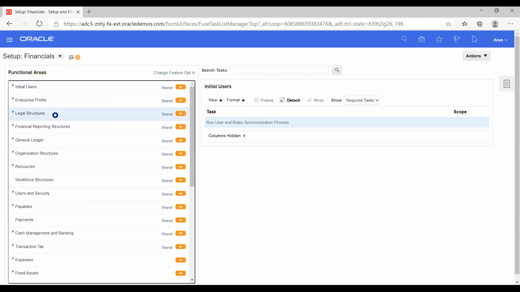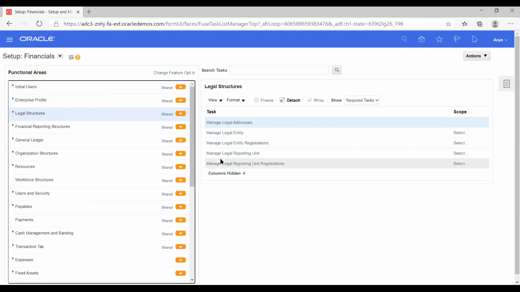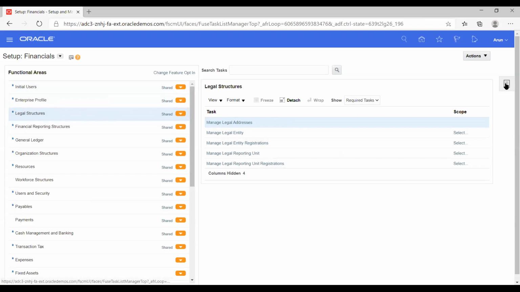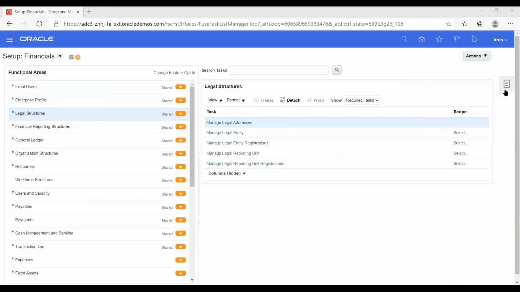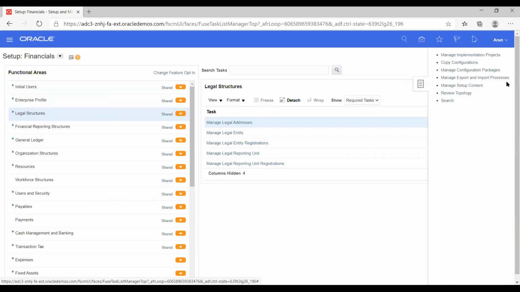So if you try to do configuration for the legal structure, these are the mandatory items which we want to configure. But this is not the entire list. If we want the entire list, then maybe we need to check this implementation project and go there and do the additional setup. But this is kind of a mandatory setup which the system will require. So this is kind of a shortcut for us. Okay, so this is the basic, and apart from that, I have implementation project.